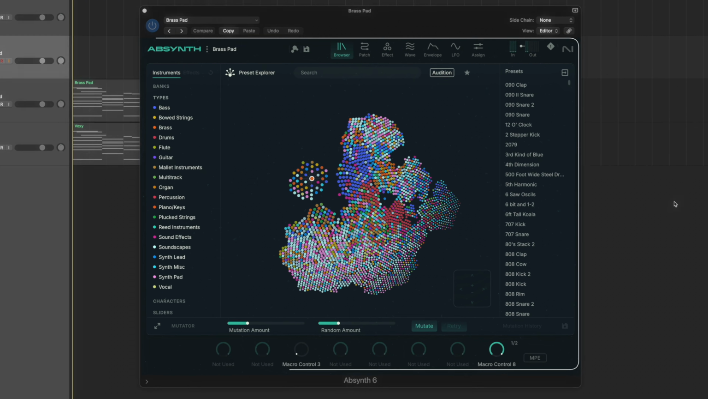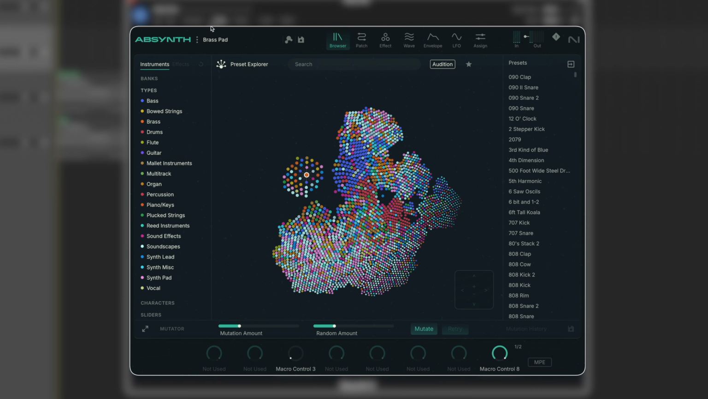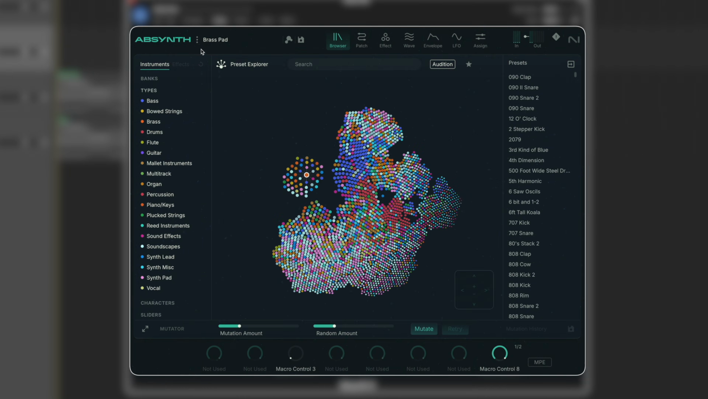So let's begin with a look at the overall macro view of the plugin. We'll start in the top left corner and we'll go from left to right. First off, we have Absynth. If you want details about your particular version of the plugin, we can click here and we see all of those different parameters right here. Your serial key, your version number, and the history of the plugin. And we'll notice here that some of the original creators are even back.